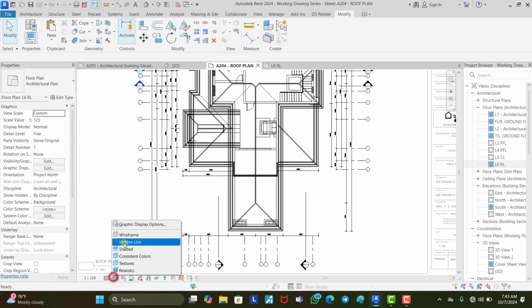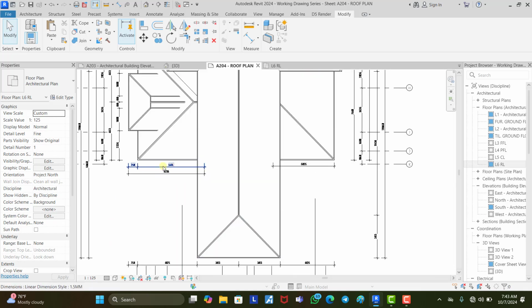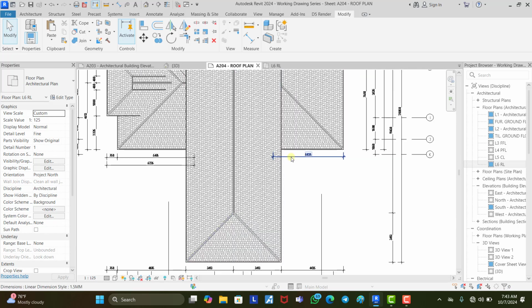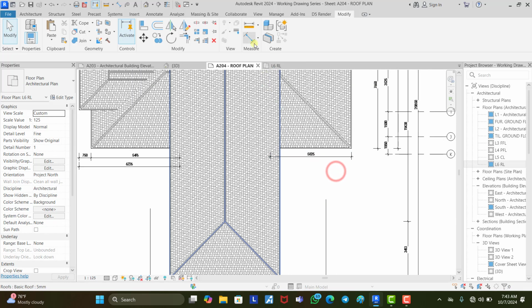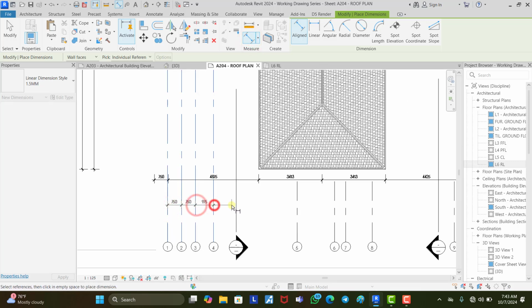Then we can go back to our hidden line view. Okay, so we see this now. We can know that this is just stopping directly on the wall. Okay, so we click on dimension. Let's get our grids here.